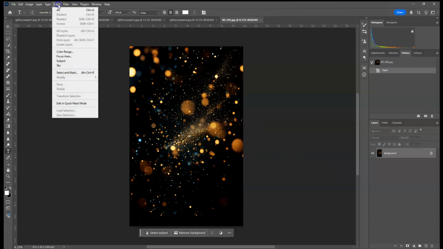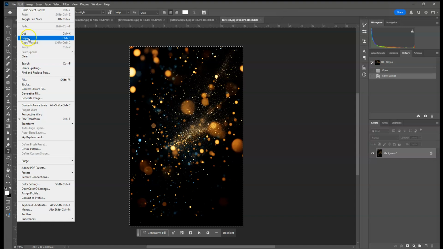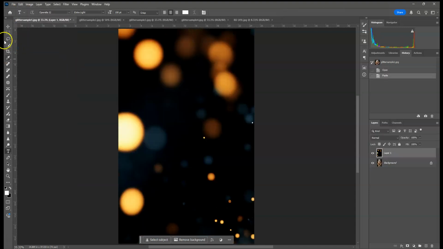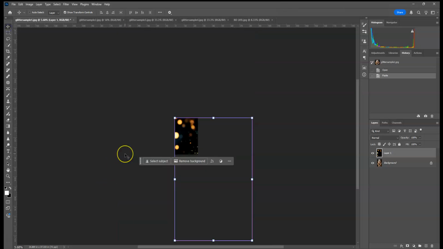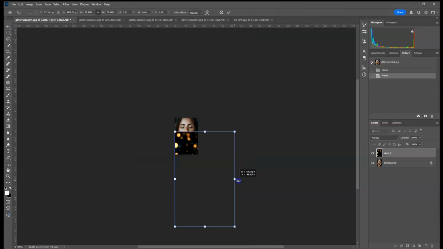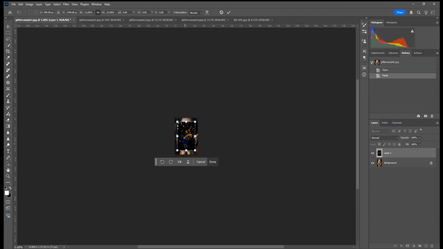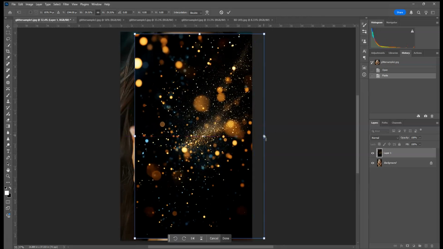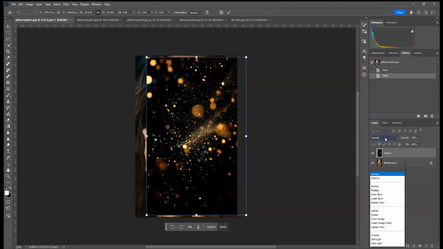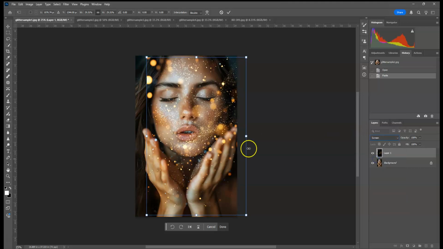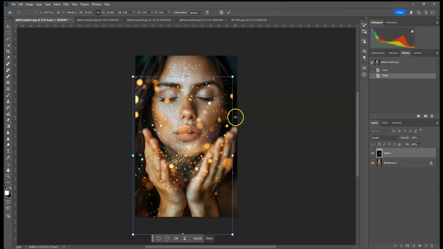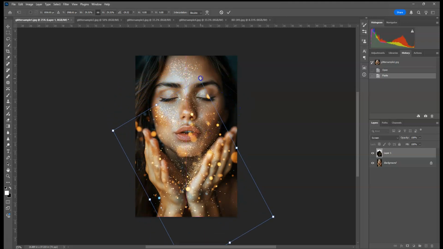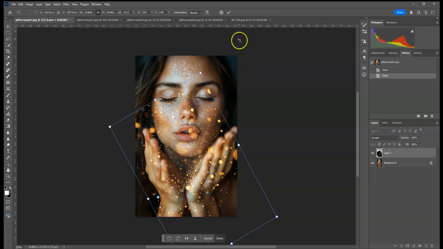So for this one, I'm just going to select all, edit and copy, and edit and paste into my image. And then I'm going to zoom out. My sample image is way smaller than my overlay, so I'm going to resize here to get it close. I'm going to come over here and change my blending mode to screen so I can see my image here, and then I'm just going to position this in a way where I want it to be.